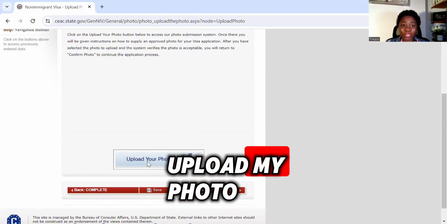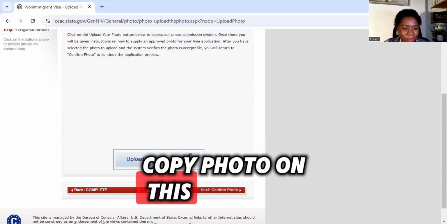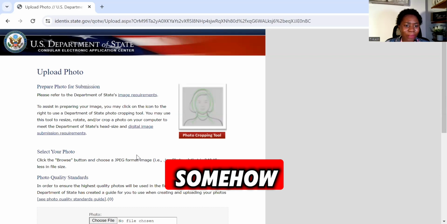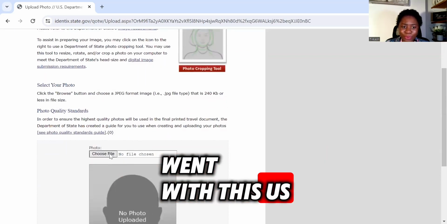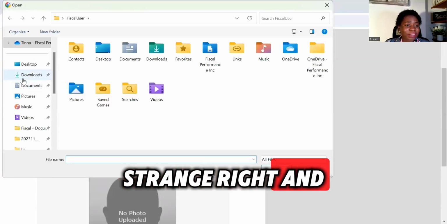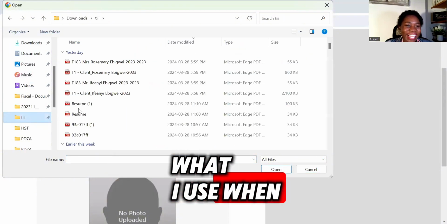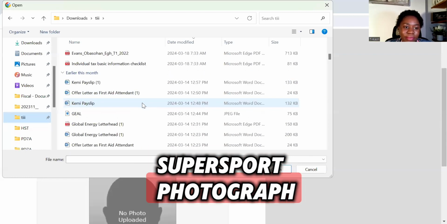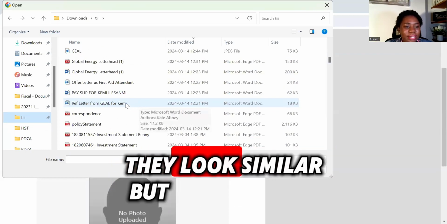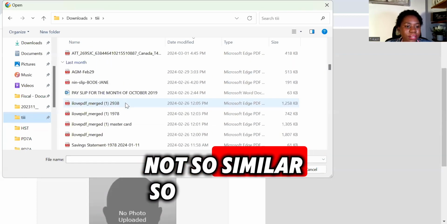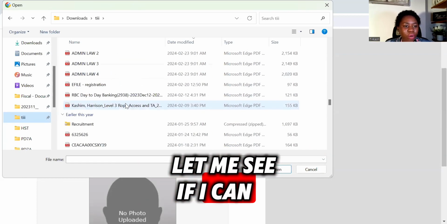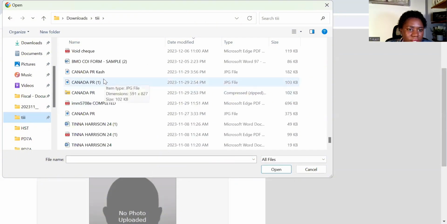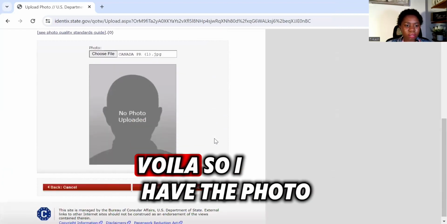I'm going to try and upload my photo. I do not have the US soft copy photo on my computer, but I think I have the Canadian one. Somehow this Canadian one actually went with this US one. Strange, right? But that was what I used when I applied. Then I was requested to come with a passport photograph, maybe because they needed to change. They look similar, but not so similar. So let me see if I can come up with my photo. Oh, Canada PR. This. And voila.